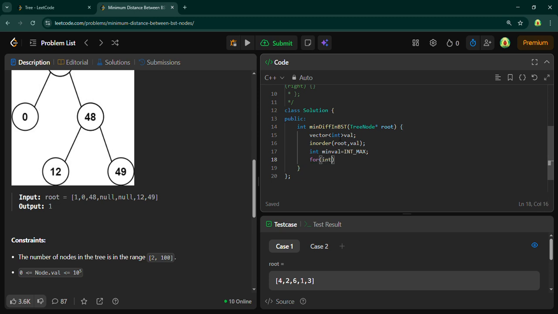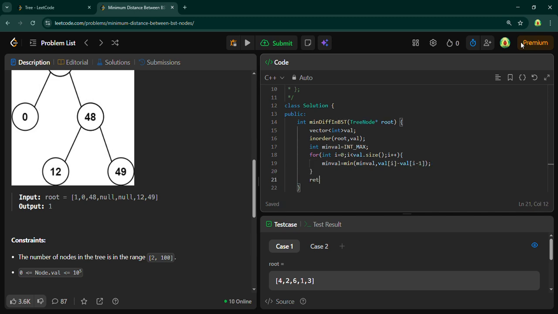Then I will write a for loop: for int i equals 0, i less than val.size(), and then i++. Okay, you have to find the minimum value. minVal is equal to minimum of minVal, comma, val[i] minus val[i-1]. Okay, and after this you just have to return minVal.